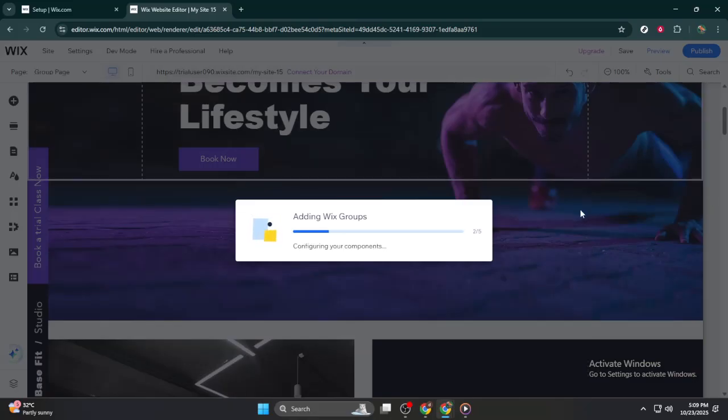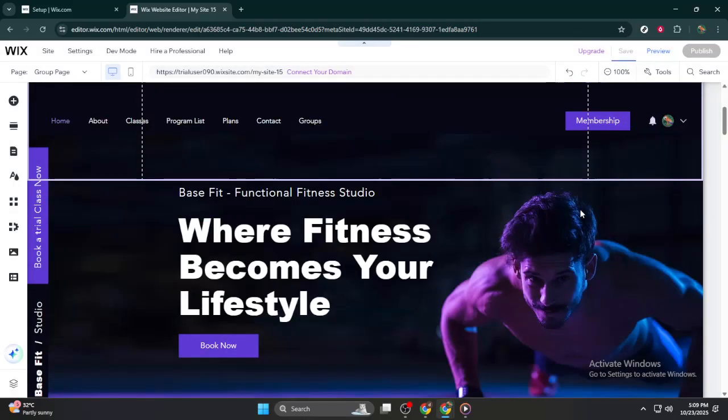There you have it. Your forum is now added to your Wix website. It's a straightforward process, yet it opens up a world of possibilities for engagement and community building on your site.